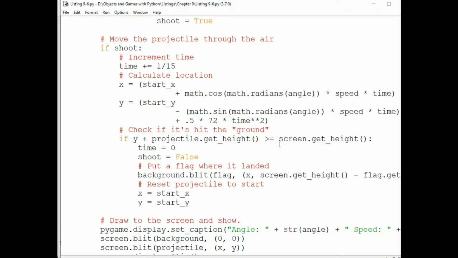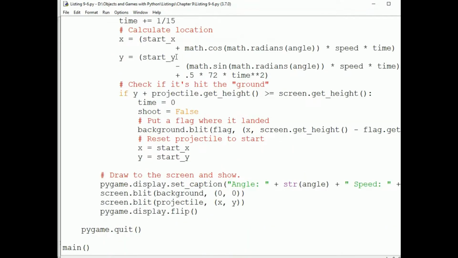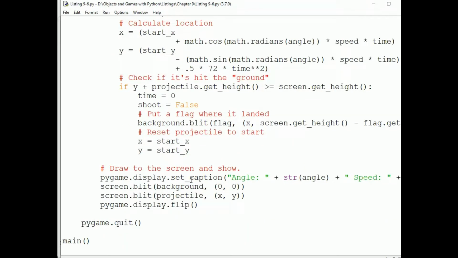Below the event loop within the game loop, there is a block of code that calculates the new location of the projectile if shoot is true. After that block, the caption is set to the current values of angle and speed, and the background and projectile are blitted to the screen, which is then flipped to show the user the new location of the ball, if any.